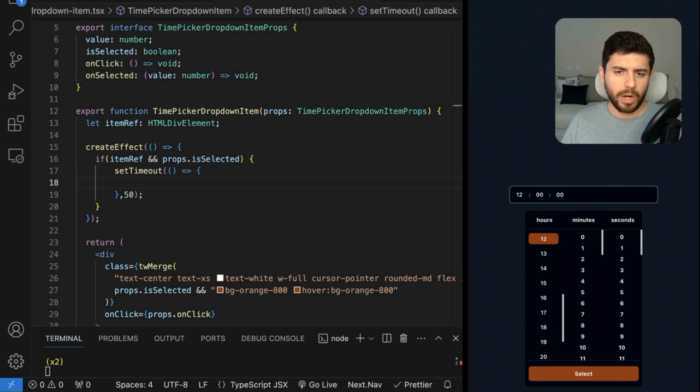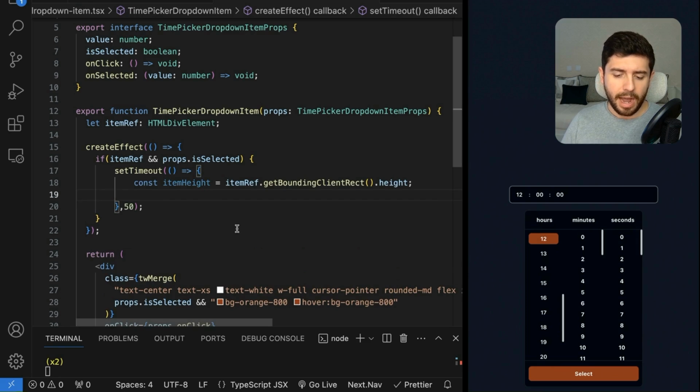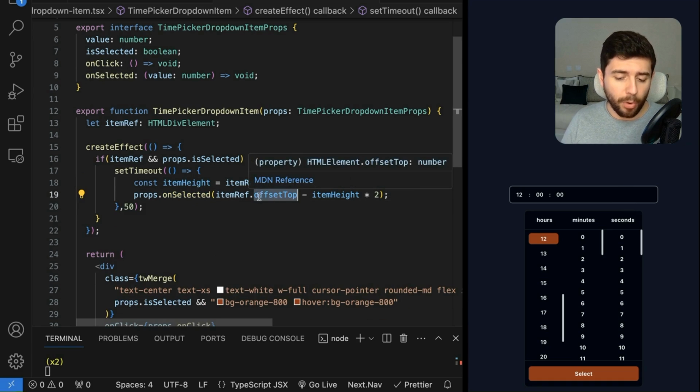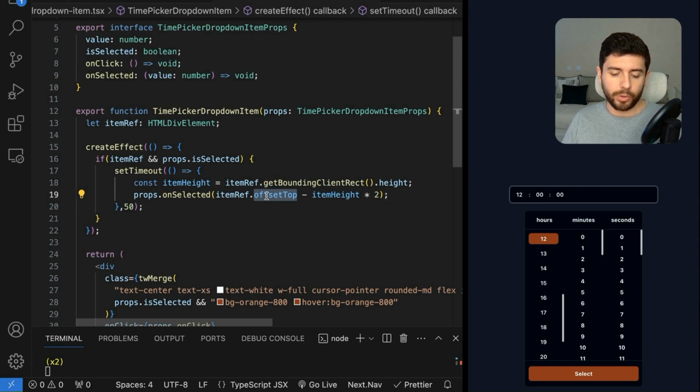And inside, what we are going to do is, first of all, get the height of the item. We can do this by getting the client rectangle from the reference of the element, and then simply get the height. And to pass in the position of the element itself with regard to the wrapper, what we can do is pass in on the onSelected the offset top of the item. So this will give us the value of the offset of the item itself minus the height times 2, so we can get the actual top position of the item.